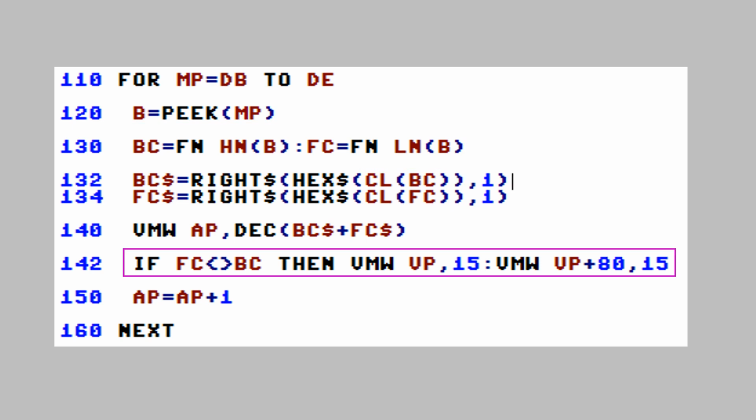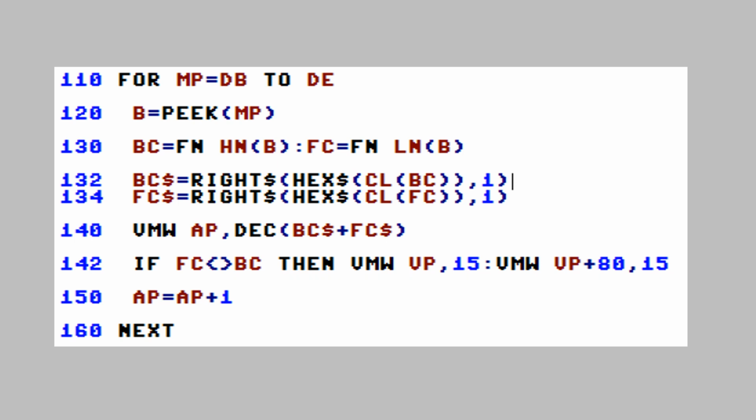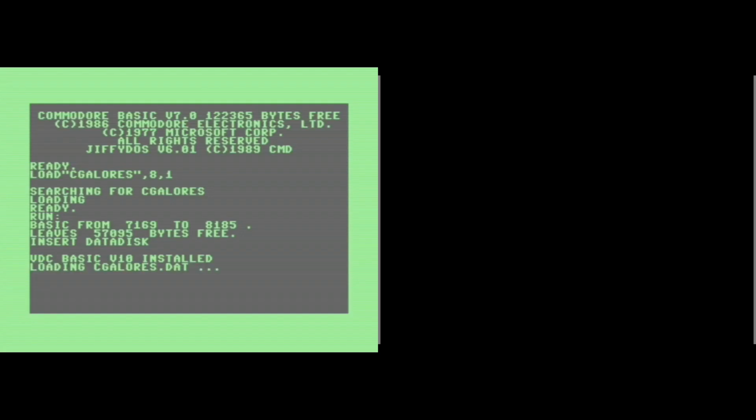Then we check if foreground color is different from the background color, because if it is, we need to put the 4 pixels on the right hand side of the character to be foreground pixels. This is basically optimizing the number of VRAM writes we need to do. That's pretty much it. Now let's see this in action.